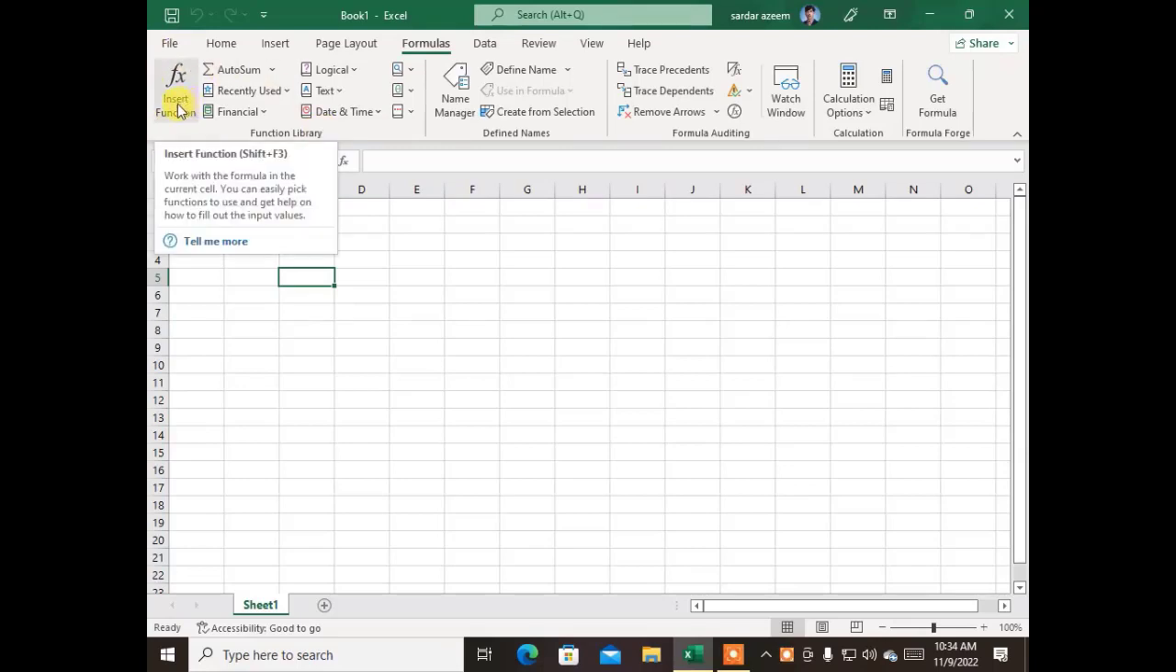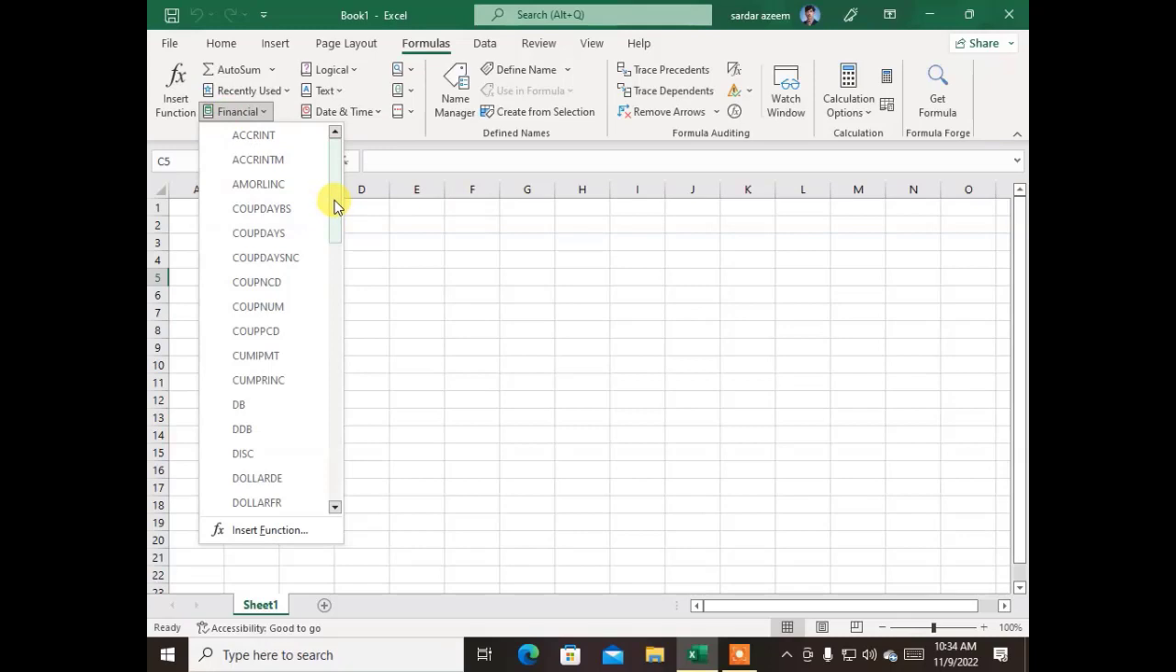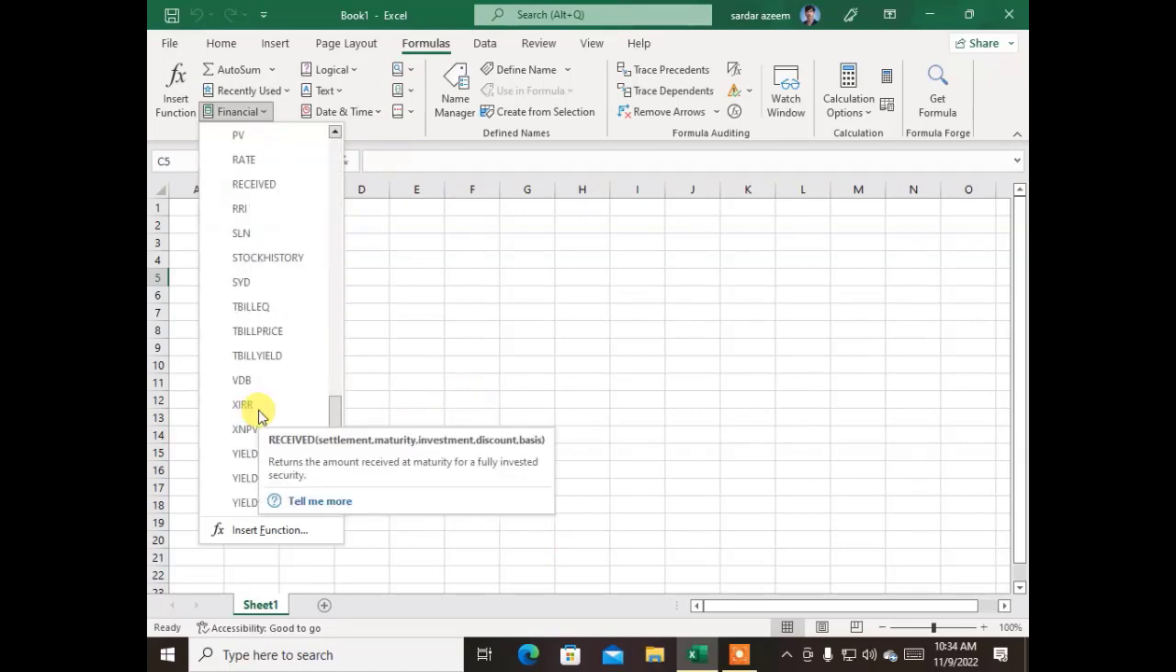The first three buttons, insert function, AutoSum and recently used, contain the general formulas used in Microsoft Excel. Next to that, you can see the financial menu. In this menu, you can use the formulas that belong to accounting. Now these formulas are not for common people. These are used by accountants, and accounting people like to use this portion of Microsoft Excel formulas.